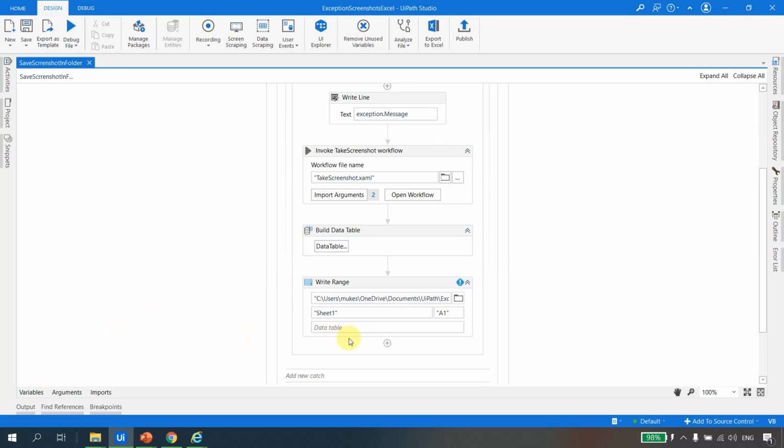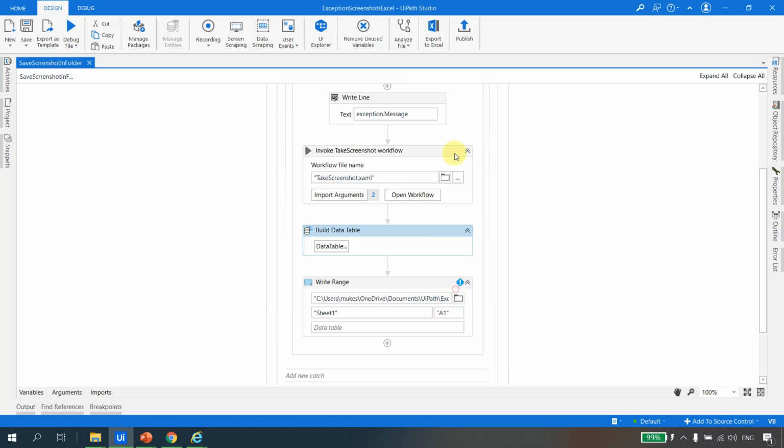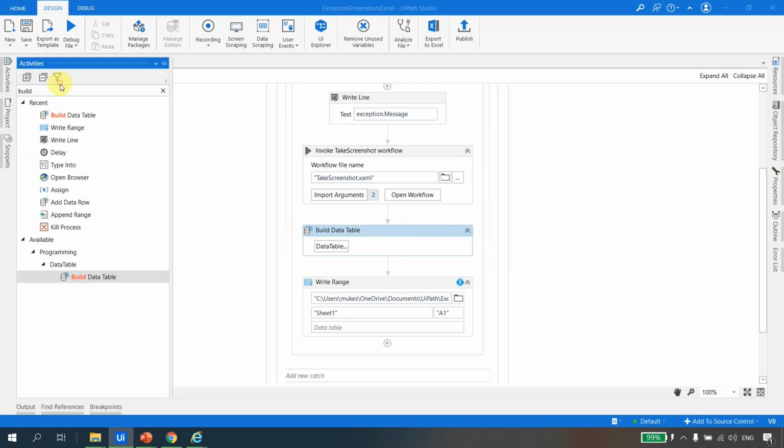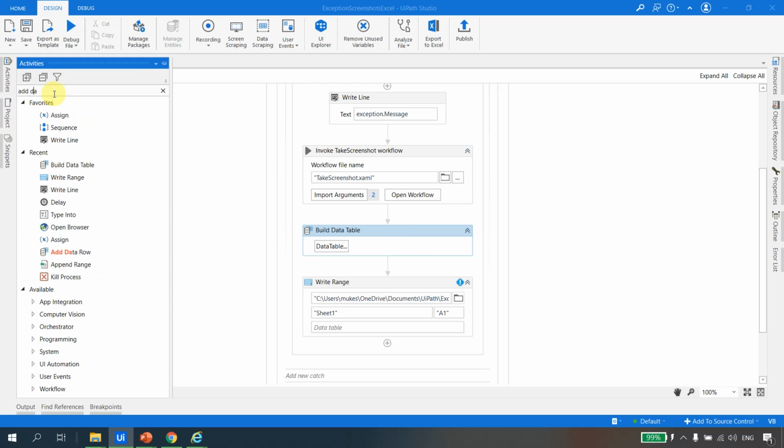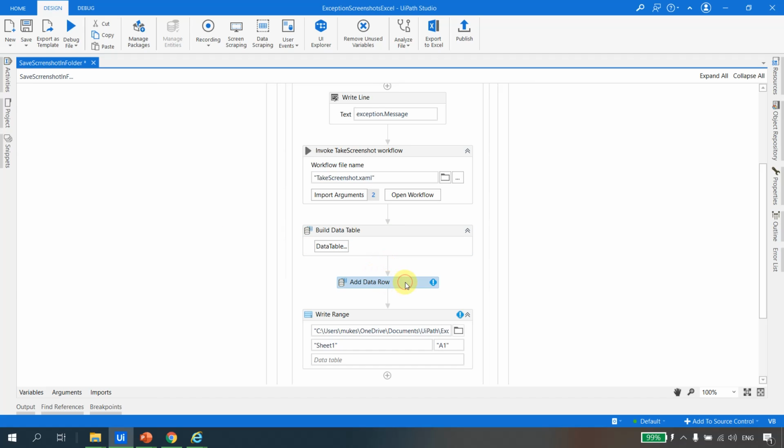Okay, now I have to pass the data table here, right? So we have created the data table. Now I cannot directly pass it here, right? So I have to add all this data to the data table. And the data table structure is exception message, source, and the exception screenshot path. Let us see how we can add the data to a data table. So for that, if I go here and type add data, we have something called Add Data Row. What this activity is supposed to do, it will add a data row to the data table.